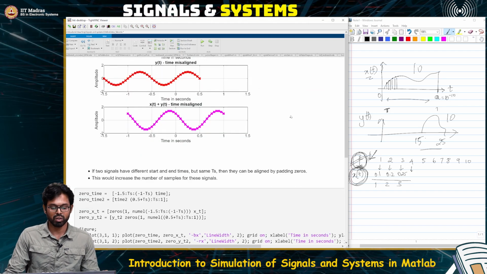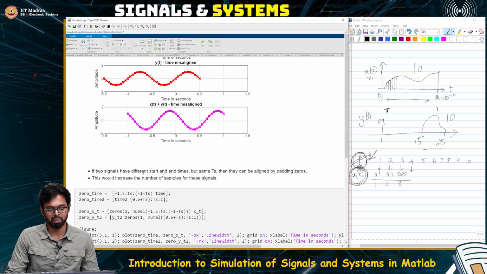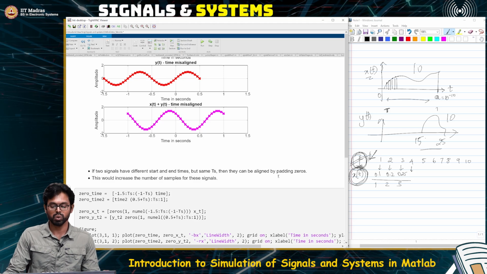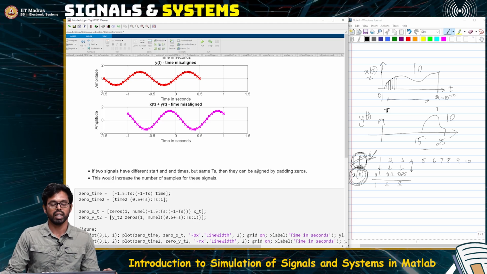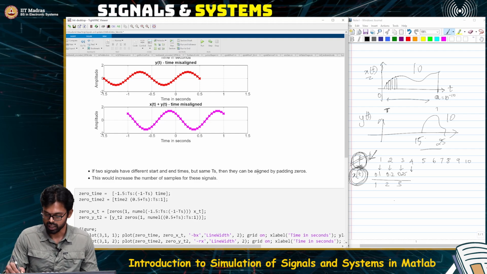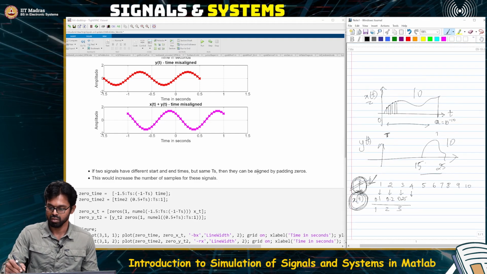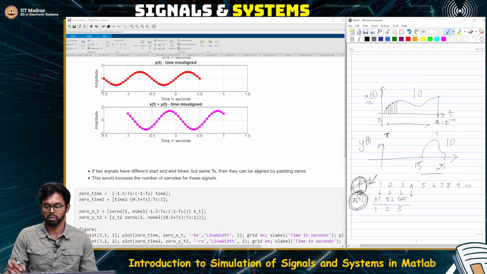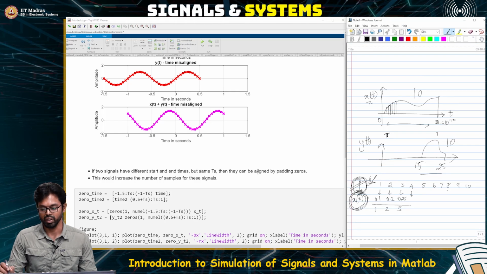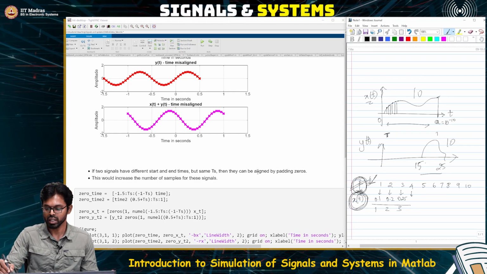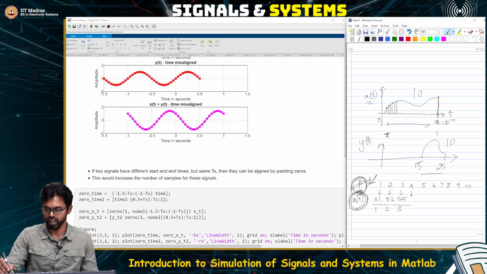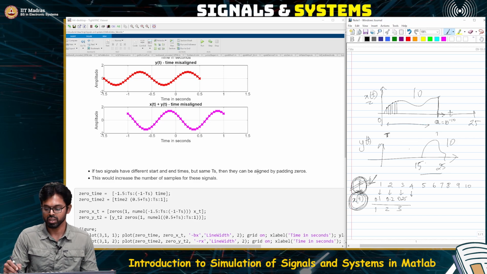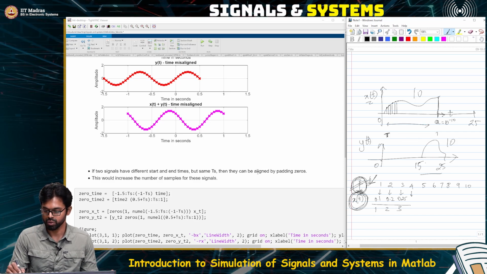So one thing that we can do is, if two signals have the same sampling time but different start time and end time, then we can pad zeros in the beginning and end. What do we mean by that? Let us say we have a signal here which is 0 to 10. So x of t is between 0 to 10, but my y of t is between 15 to 25. So what I can do is I can assume that from 10 to 25, x of t is going to contain only zeros, and I can assume y of t is going to contain only zeros from 0 to 15.